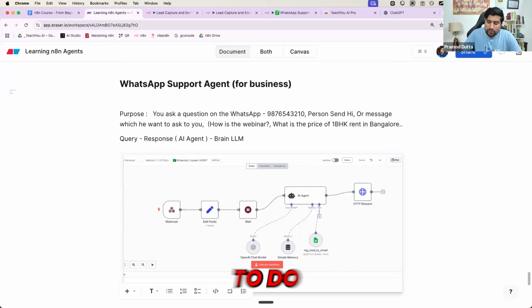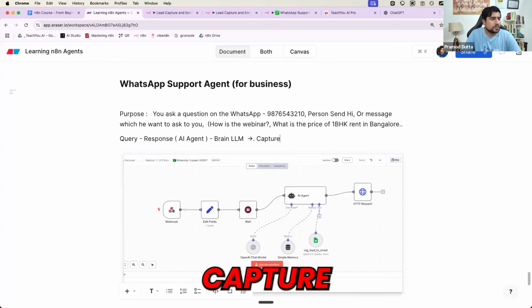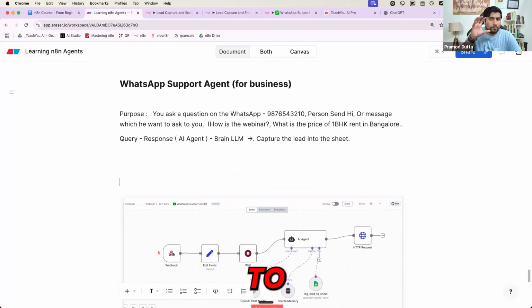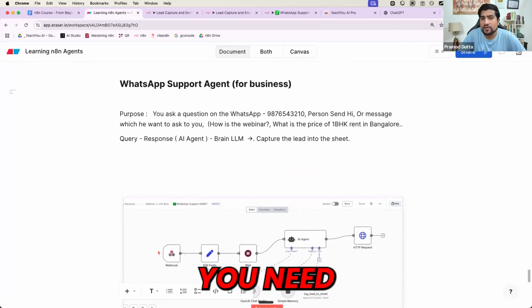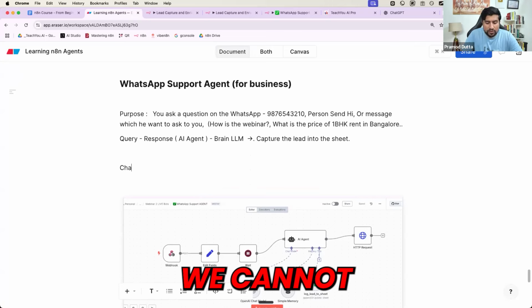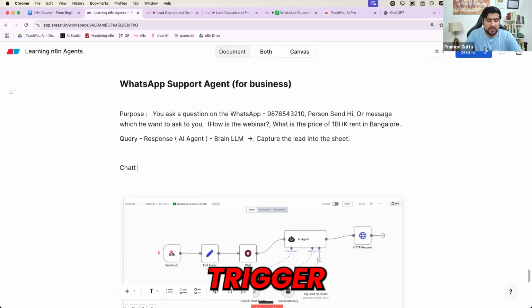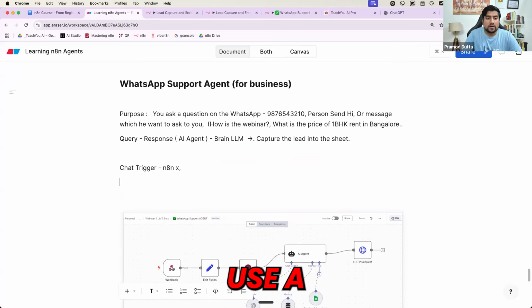And we will also capture the lead into the sheet. What was given to us, right? Now, to perform this, you need multiple things. Multiple things basically means we cannot use the chat trigger. Everyone, we cannot use the chat trigger because it is only available within n8n. So we are not going to use it. We need to use another type of trigger.